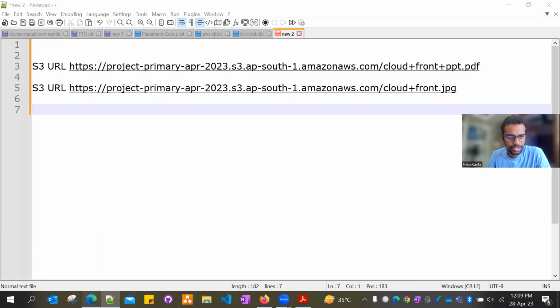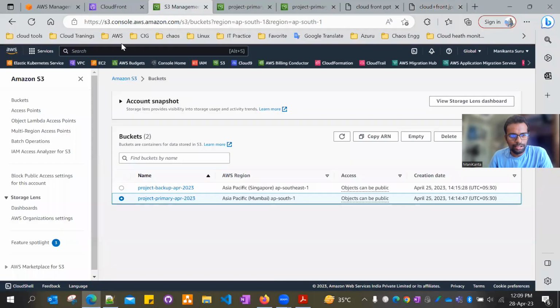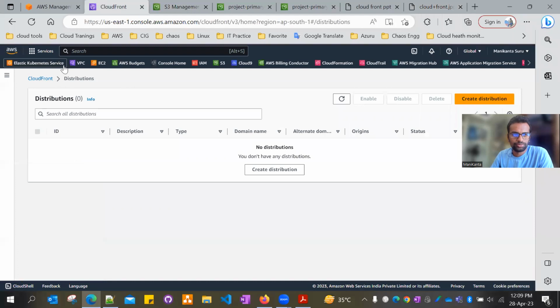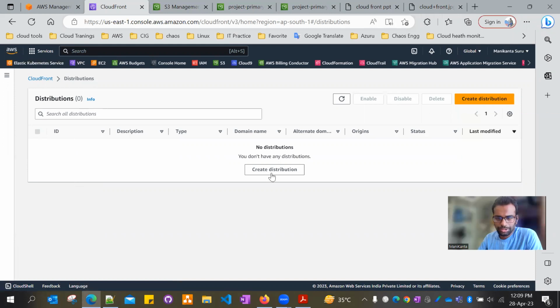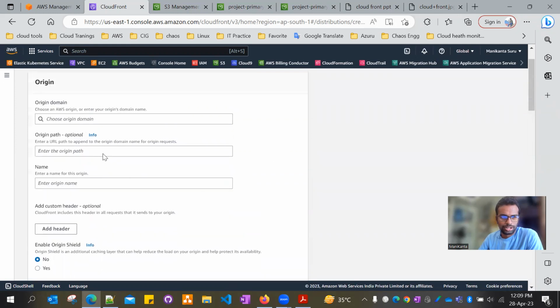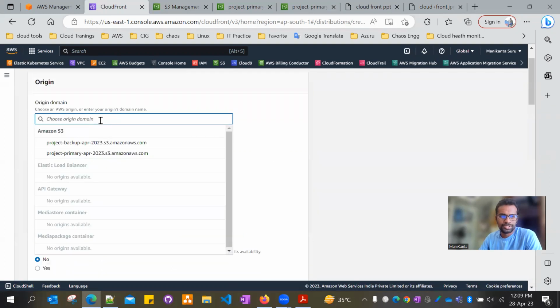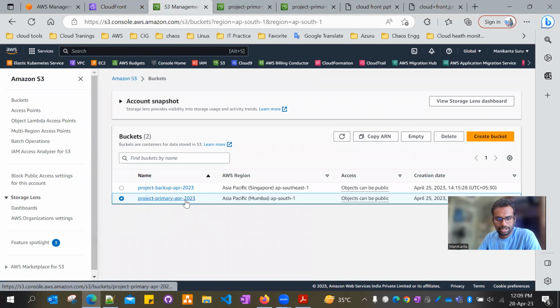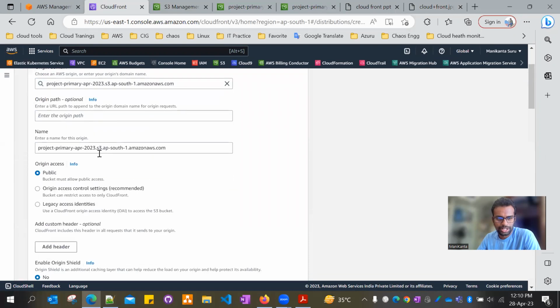First, we need to create a CloudFront. First you have to go to this, click the CloudFront. I already opened it. But you have to create a CloudFront. Okay. And what I'm going to do, I'm just choosing my primary bucket where I created this project, primary PR 2023. I'm selecting it. Okay, my data is there.